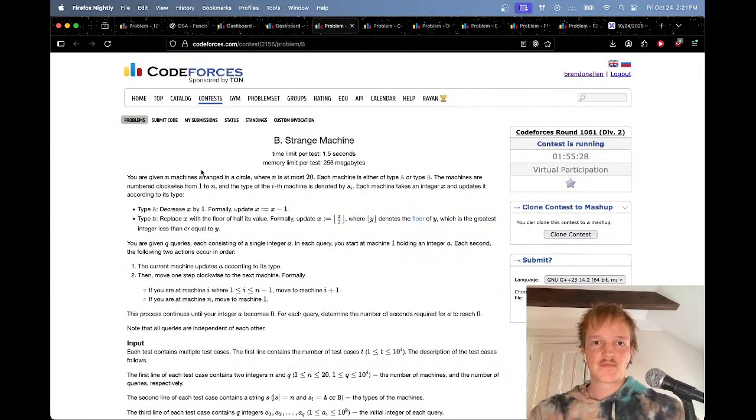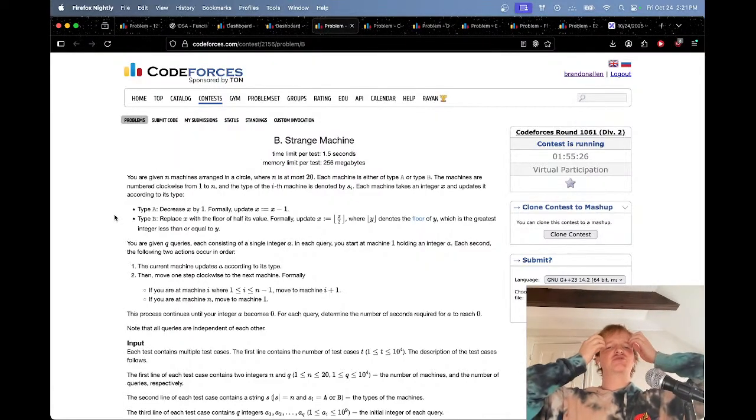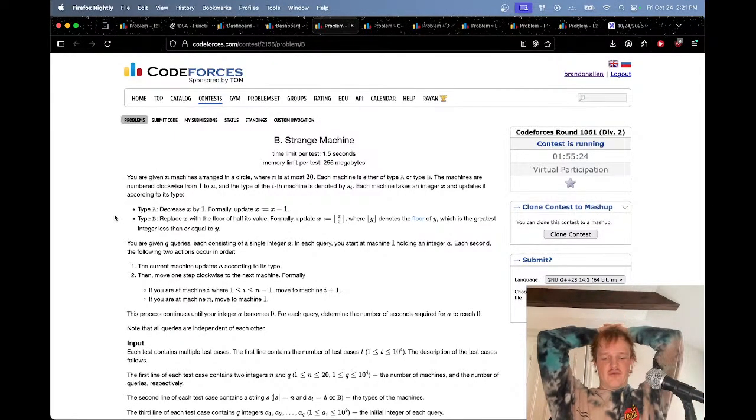Okay. Strange machine. You're given n machines arranged in a circle. N is at most 20.